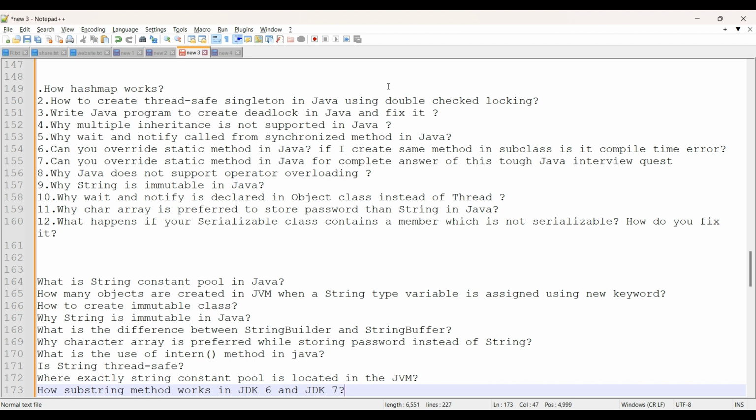And why does Java not support operator overloading? Why is a string immutable? Why are wait and notify declared in the Object class? Why is a character array preferred to store a password rather than a string in Java? What happens if you are serializing a class that contains a member which is not serializable, and how will you fix it?